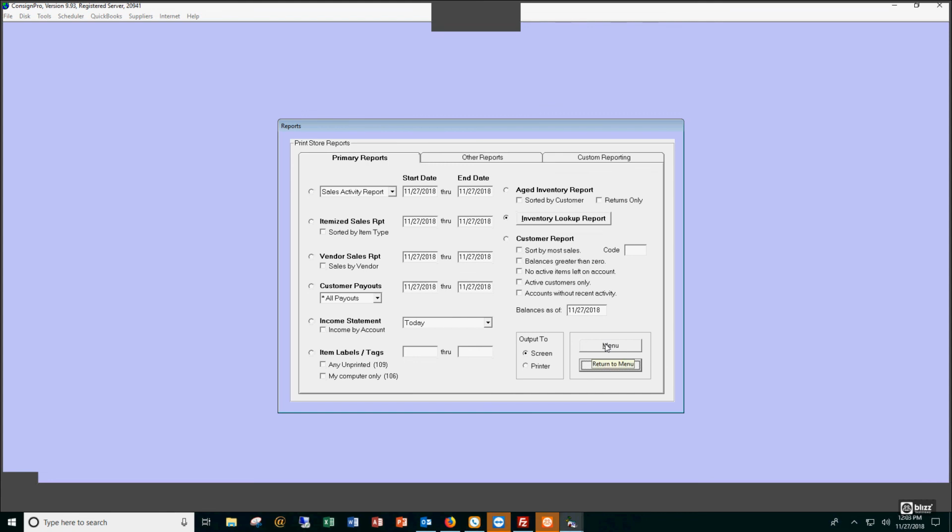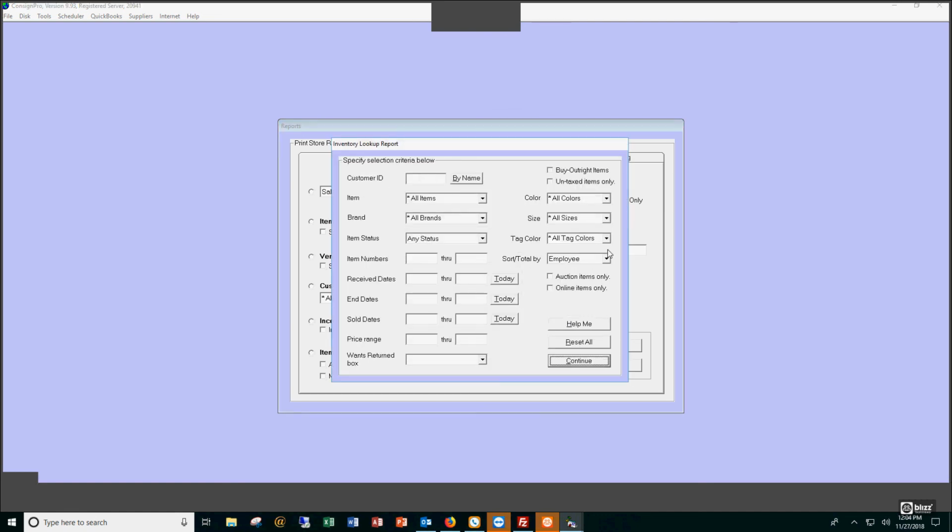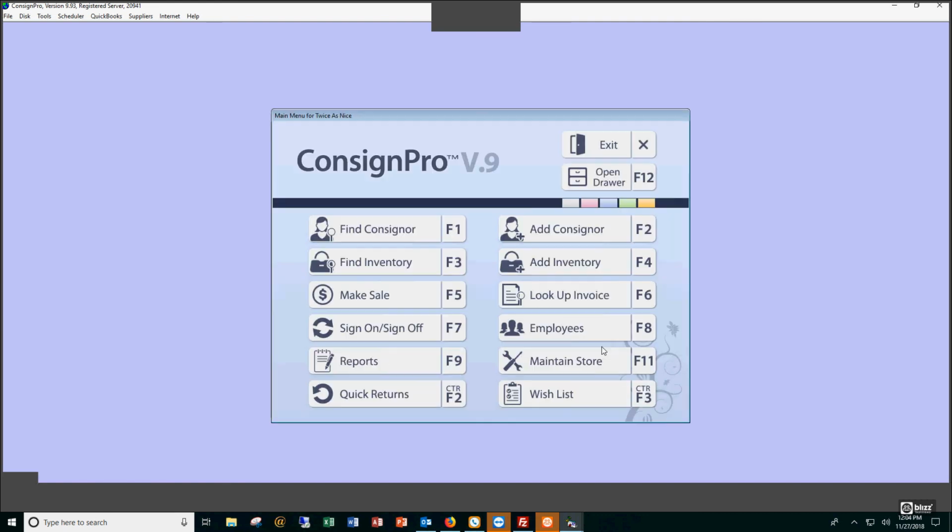On the report, the purpose of that report is to show you who your best buyers are in your store. What buyers are buying things that sell quickly, and that you're making good margin on. Okay, so the purpose of that report is to tell you those things so that you can either better train your not so good buyers, or you can reward the buyers that are doing really well for you. That was inventory lookup report sort slash total by employee. And whatever that little bug is, I'll get that fixed today.